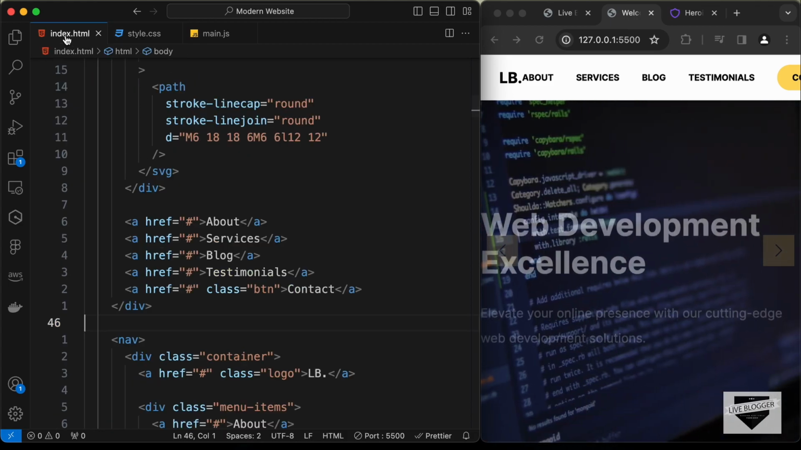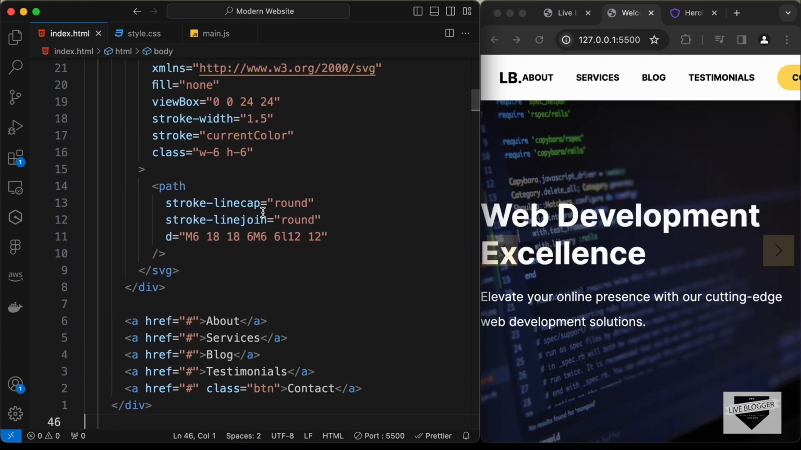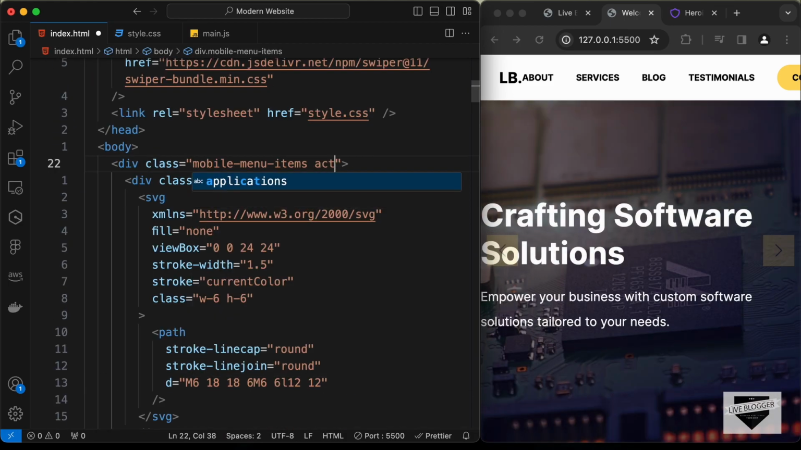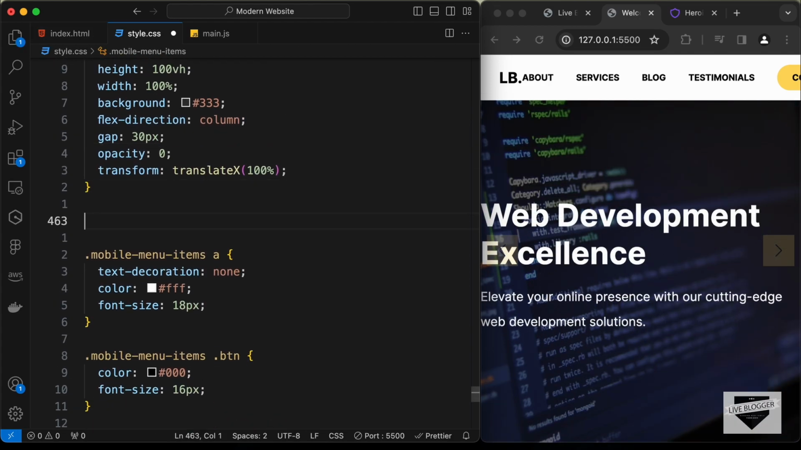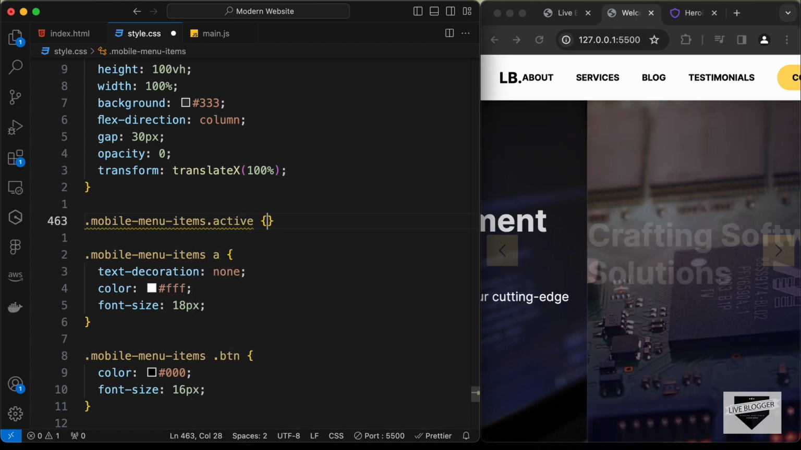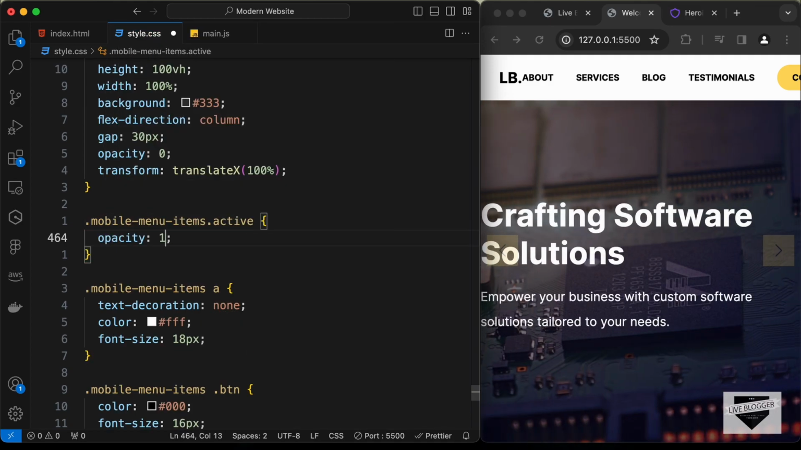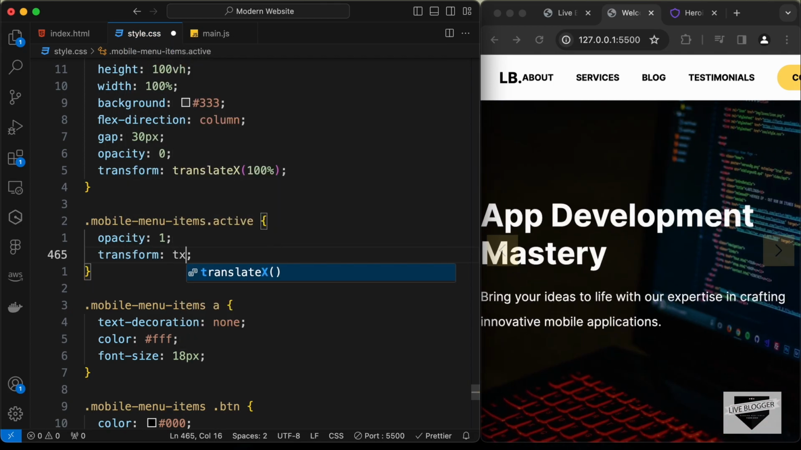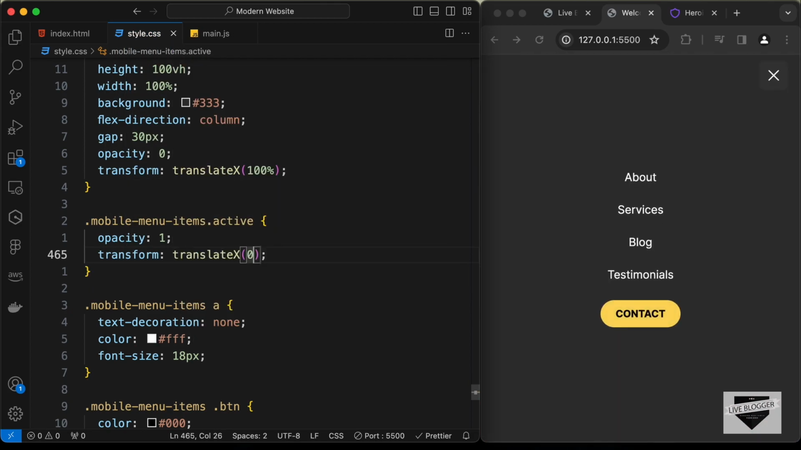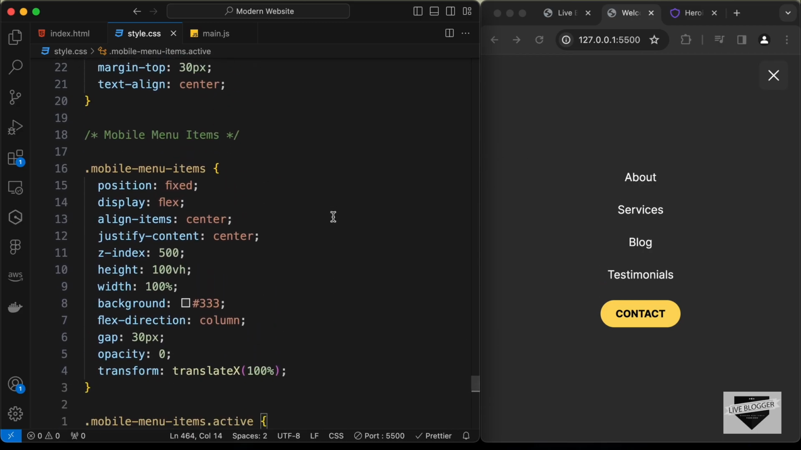When we want to display it, we will add a class called active to this. So here for now, I'll just add a class of active, and let's add the styles for the active class. So let's type mobile menu items.active, and here let's set the opacity to 1, and let's set the transform translateX to 0. Right, so that's it with the styling of the mobile menu items.